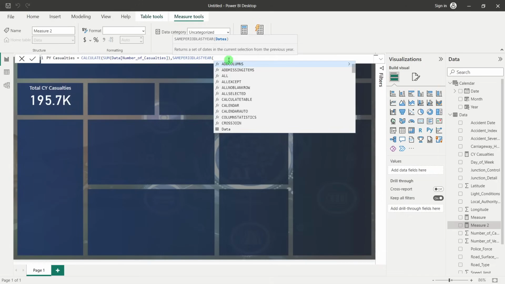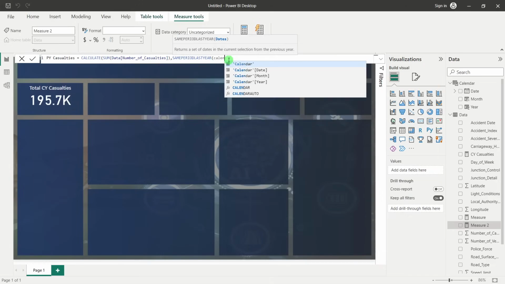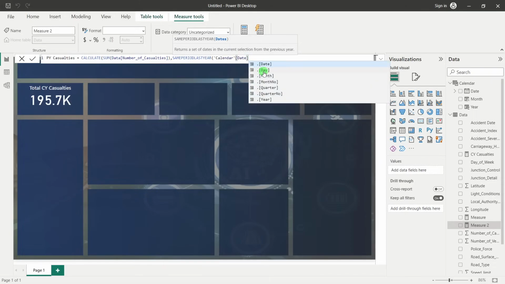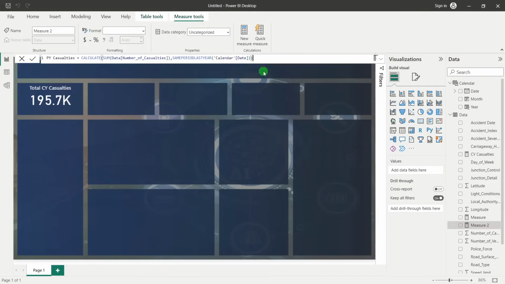So we will use SAMEPERIODLASTYEAR, and here we will use the calendar date. The date we will be using is the calendar date again, because we have converted it and maintained a relationship between them in data modeling. So this is our calendar date, and I will close this bracket, and one more bracket for the outer one, right? And we'll just click enter.